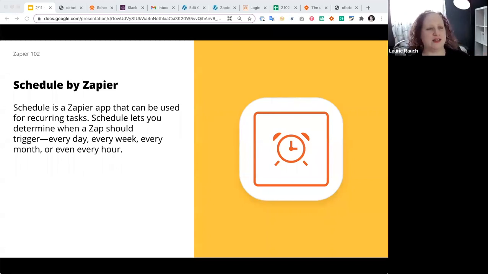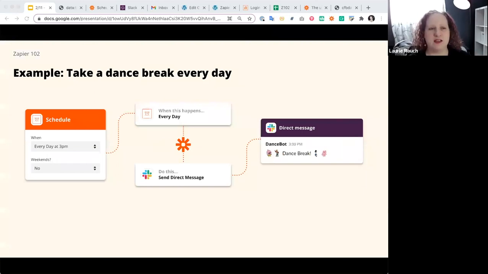So we're going to have a little fun with this one. You're going to notice we are all at home. We're spending way too much time on our computers or watching Netflix. So we're going to build a Zap that every day is going to send us a little message that says, hey, take a dance break, because we all need a dance break in the middle of the afternoon. So let's go ahead and build this.